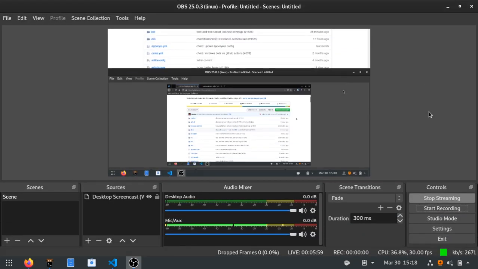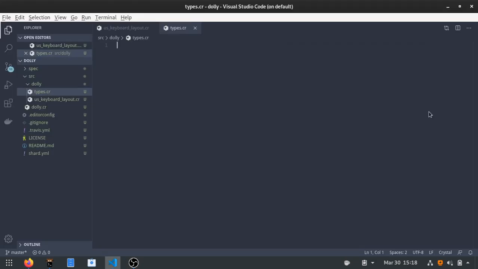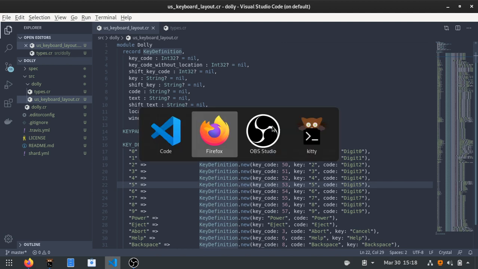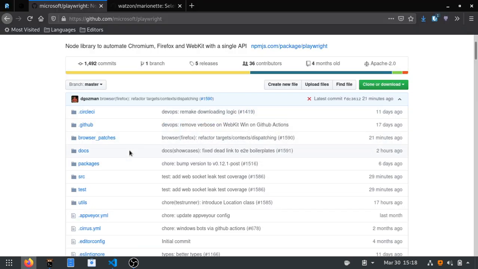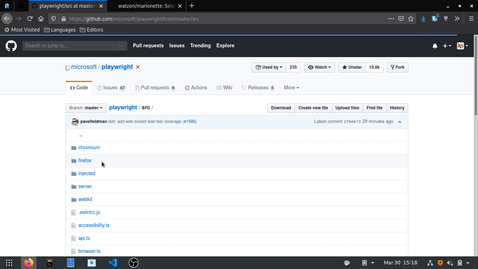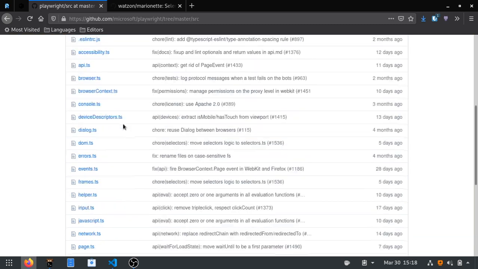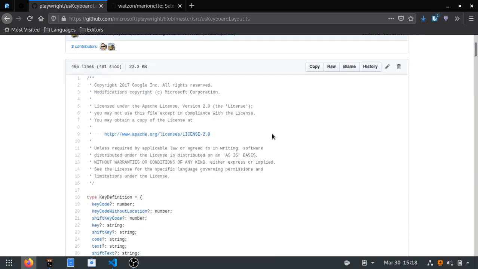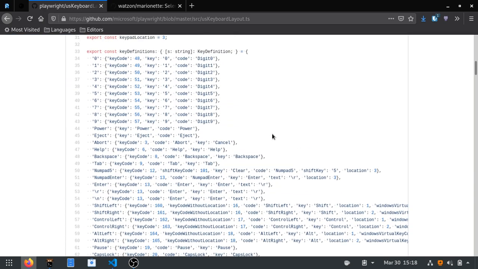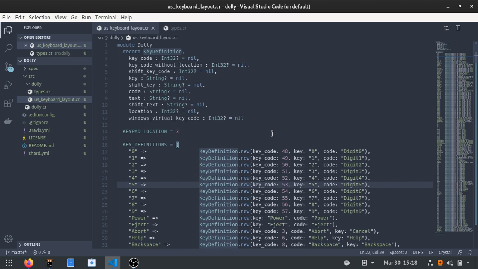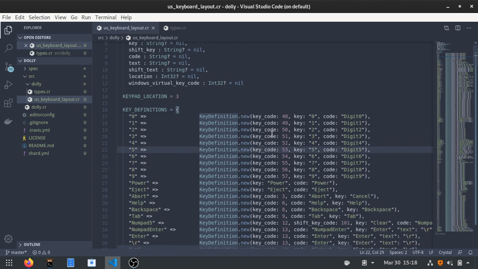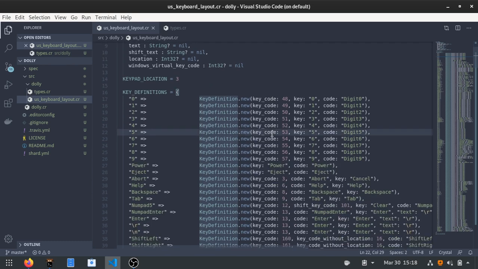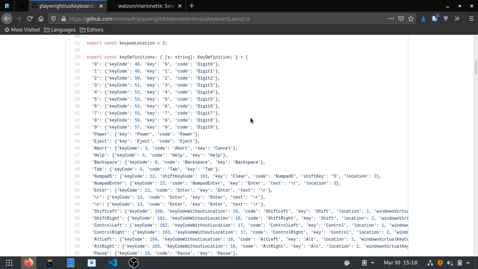I actually already got started. Go back in here. I got started with this file just because this seemed like one of the easiest files to port. If I go down here, yes, keyboard layout. I don't know how relevant this file even is, but I figured it would be one of the easiest things to port because it's basically just a lot of find and replace after a copy paste.